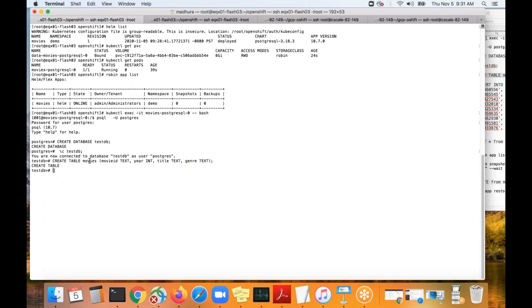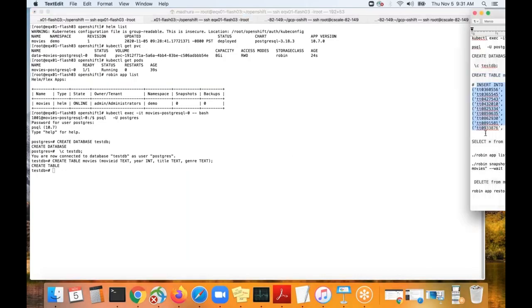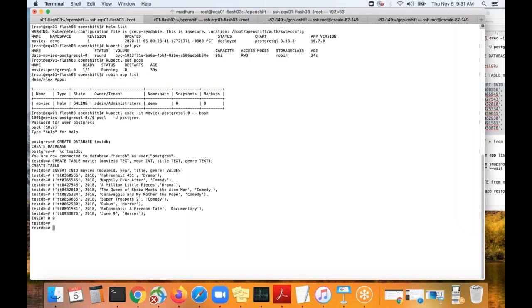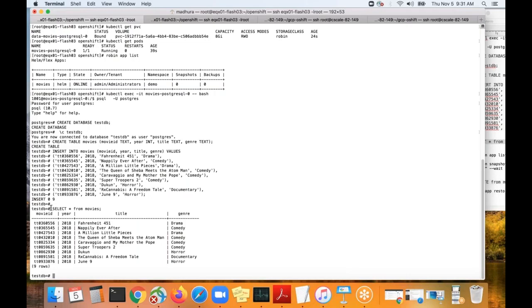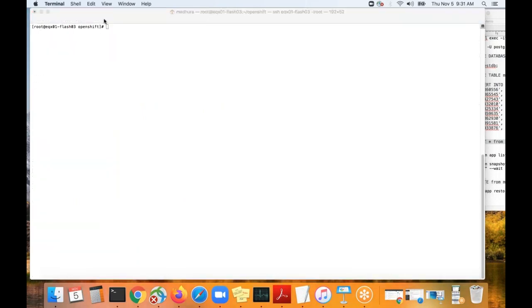So my table will be called movies. Now let's insert some data into the table. I've inserted 9 records. These are movies from IMDb. I've selected some random 9 movies, and I have added them to our database. Let's make sure. So select star from movies, and we see here that we have 9 records in our database. So at this point, when we have 9 records, let's create a snapshot from that database.